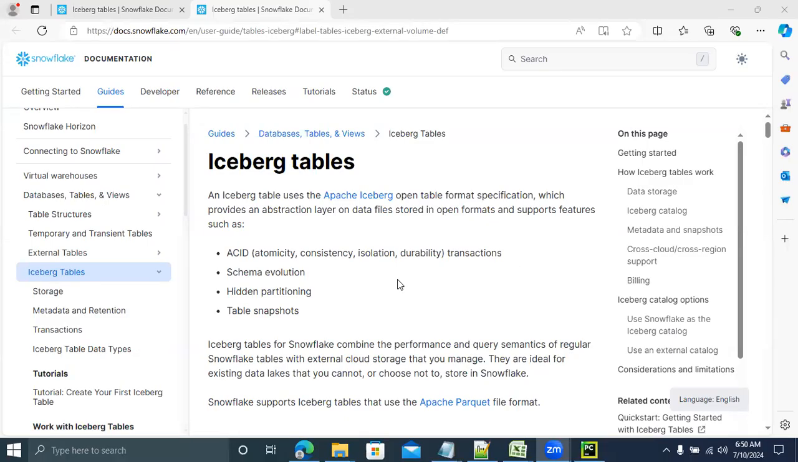Hi, good morning. In today's session, we're going to discuss Iceberg tables. How to use the Apache Iceberg tables in Snowflake.